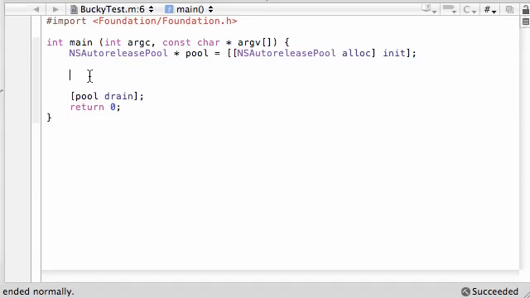So let's go ahead and make a regular string, NSString, and I'm just going to name this dog. You can type anything in, and you don't have to follow me.